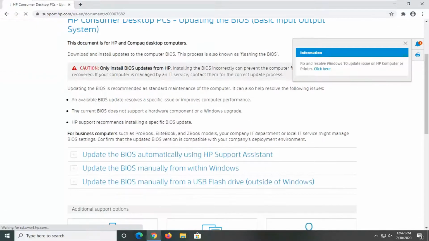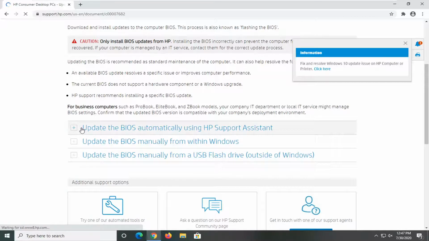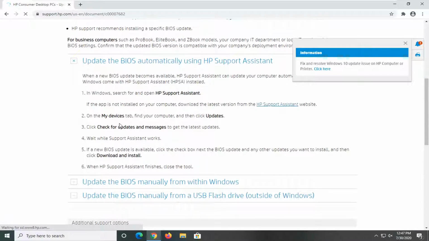And you want to just scroll down here. So let's say you wanted to automatically update it using the support assistant, is what they call it here. You can search for the HP Support Assistant on your computer, and then in the Devices tab, select Updates, check for updates and messages, and then it should download and install the new update if there are any available. And this is for Hewlett Packard HP.